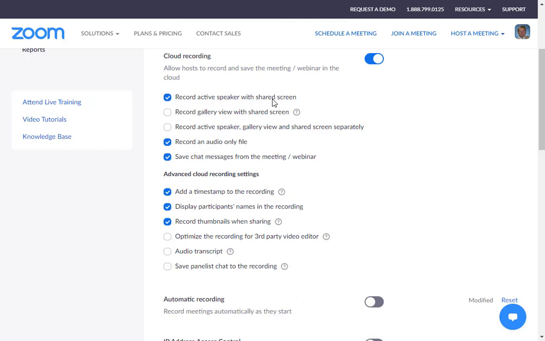Record active speaker with shared screen, on. The next 2 are off. The next one, record an audio only file, turn on. Turn on save chat messages from the meeting. Under advanced cloud recording settings, you're going to turn on the first three: add a timestamp, display participants' names in the recording, and record thumbnail when sharing. The last three should be turned off.